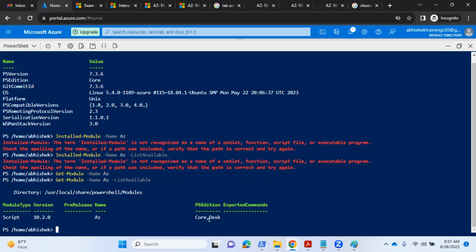Core and Desk means it is available for the Desktop version also. It is available for the Core version also. Okay, that's why it is showing you Core and Desk. So this is the module as of now.